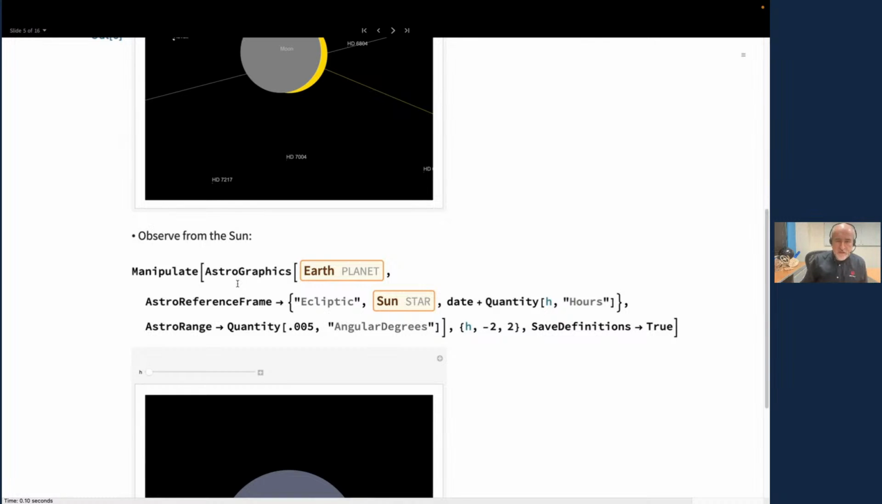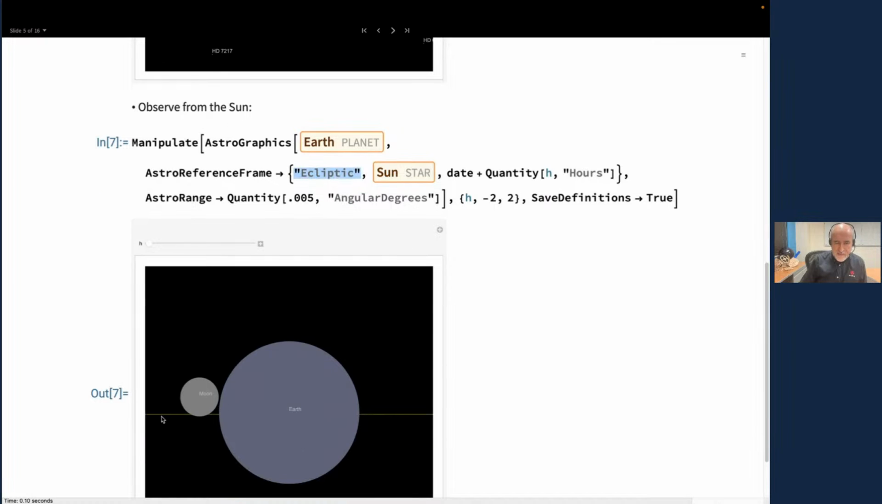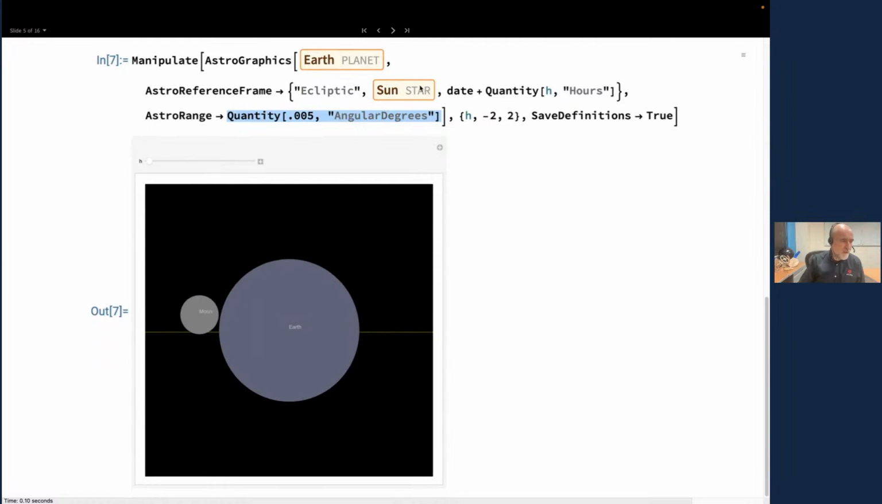Or we can ask GeoGraphics to do the same thing, but now we observe from the sun. We are using ecliptic coordinates. So we see here the path of the Earth in yellow. We observe from the sun. We do the same trick of moving a few hours. And now we have to restrict to a very, very small range because from the sun, the Earth is very, very tiny. We do the same thing. And here we see how from the center of the sun, we will be able to see the moon passing in front of the Earth.